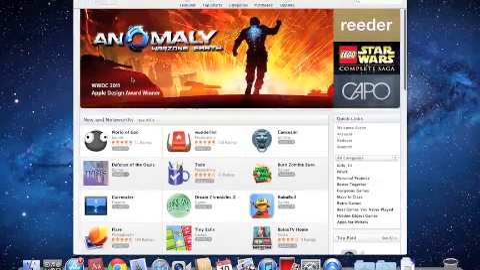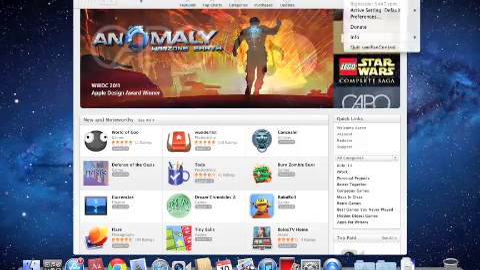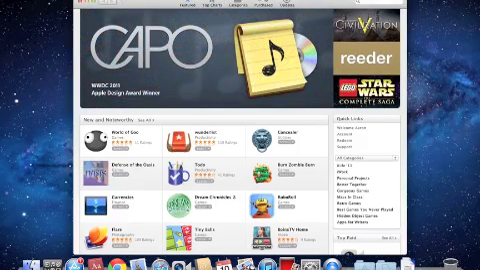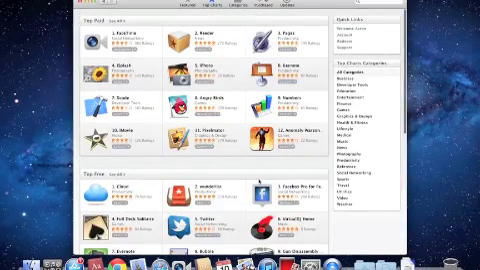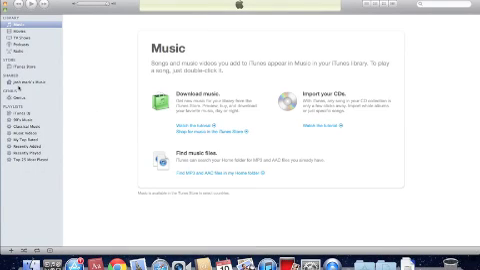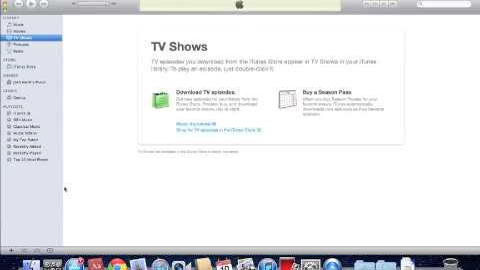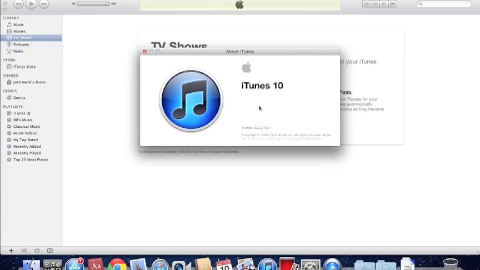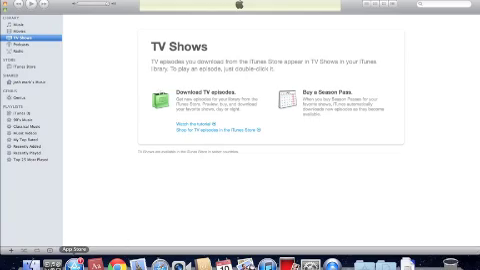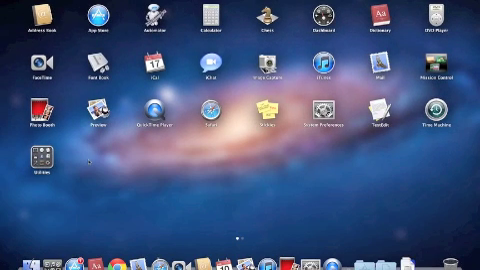So 1 second. Default. Okay. So anyway, let me show you the App Store. Here's the App Store. Let me show you iTunes. I don't think there's iTunes in the cloud yet, but eventually it will be released. Let's see what version of iTunes this is. This is iTunes 10.2.2. So that's pretty updated. Let's see what else we have here.